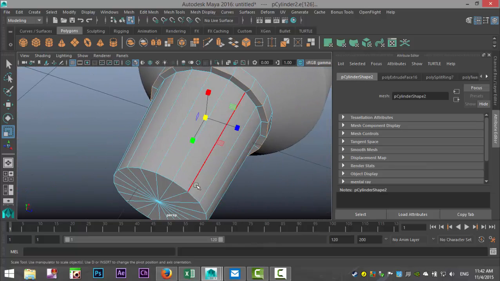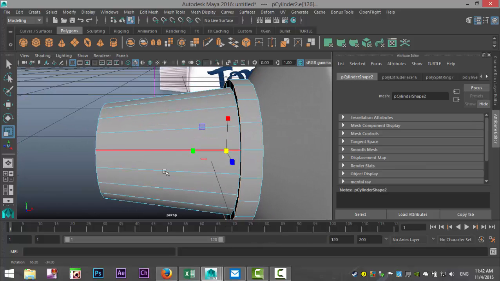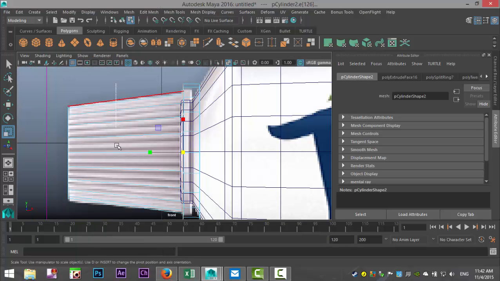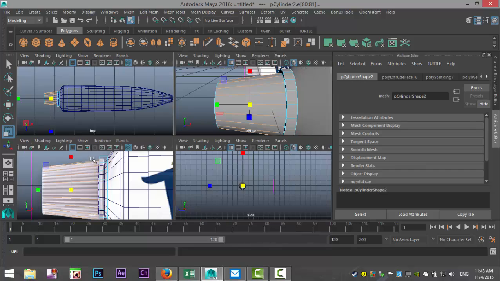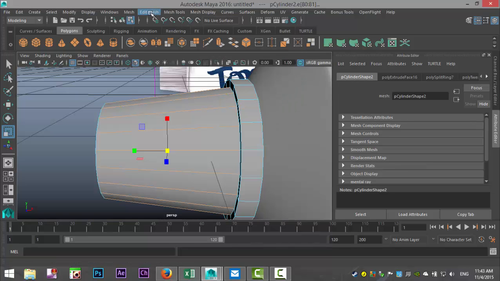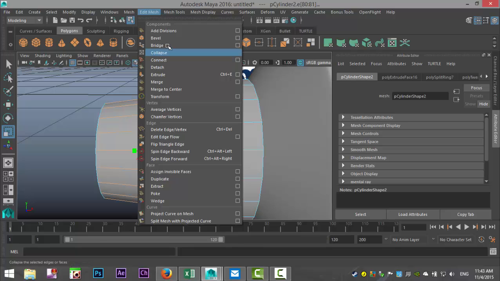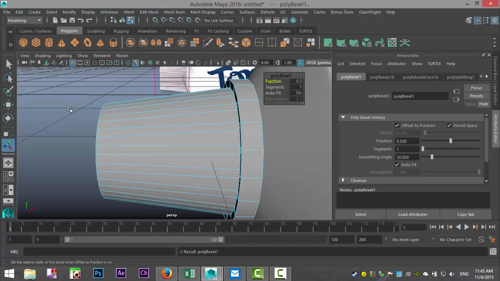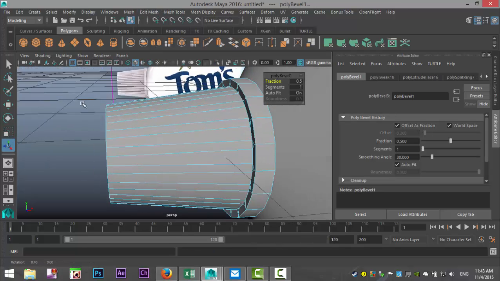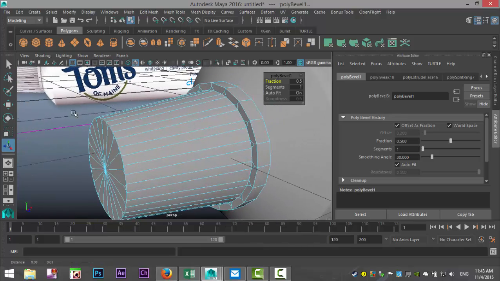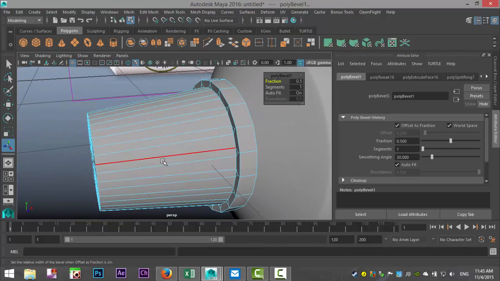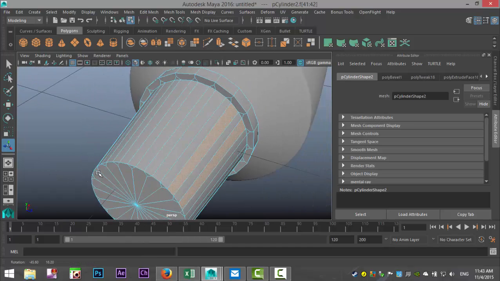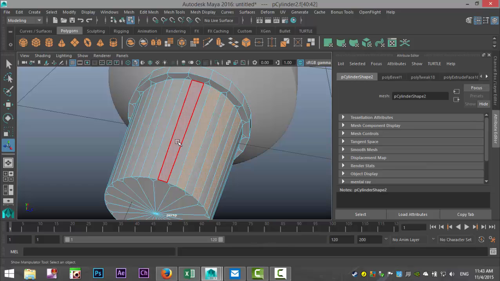Now we need to deal with these sections in between here. So what we'll do there is we will right click, go to edge, switch to this view and select all of these edges. And then we're going to go to Edit Mesh and Bevel. That's all right. And then we're going to go in and right click, go to Face. And we're going to take the ones that are a bit thicker.